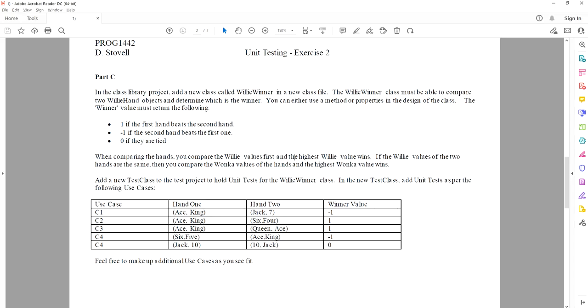If the Willie values are tied, then we compare the Wonka values. In that case, whichever has the higher Wonka value, that hand is the winner. Finally, of course, if they are tied both first on the Willie, then on the Wonka, then we simply call a tie and we return 0. And we can see here some use cases. Now these use cases, we actually have to build actual Willie hand objects, one for hand 1, one for hand 2, that we then pass as the parameters to our Willie Winner static. Okay, so that's good enough. Let's get back to it in Visual Studio.